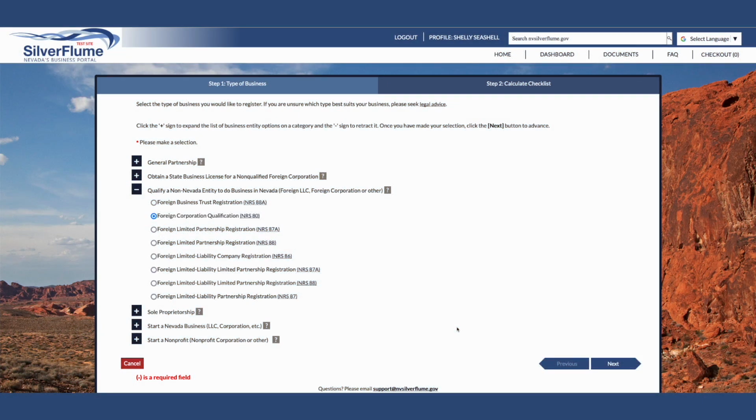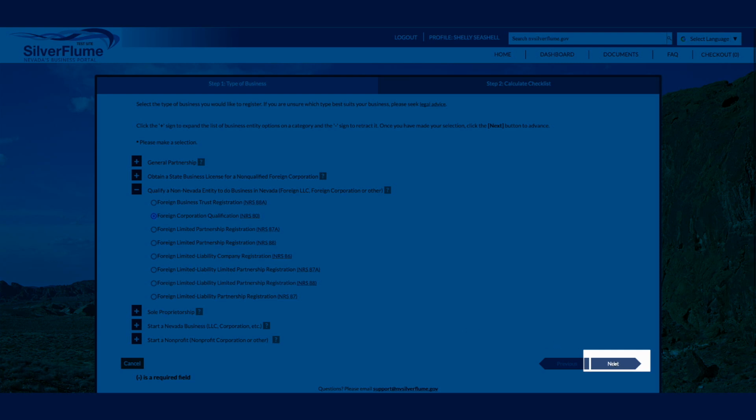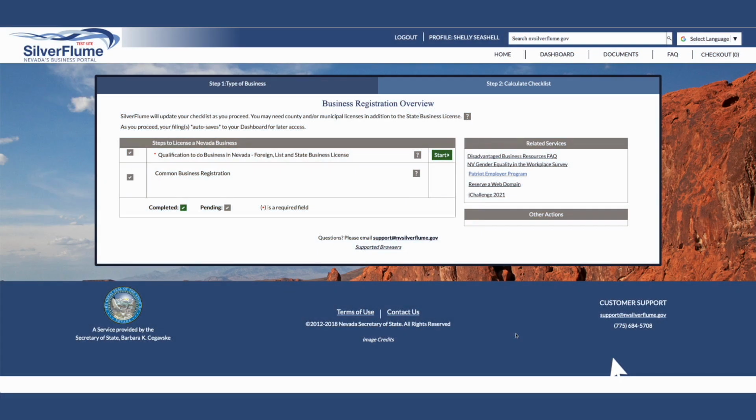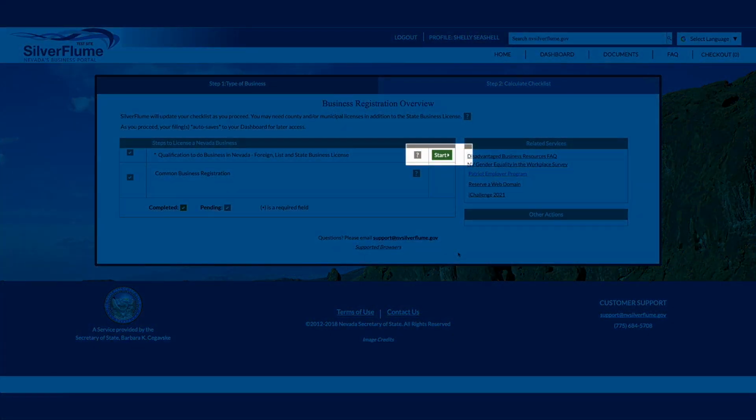To navigate to the next screen in Step 2, select the blue Next button at the bottom right-hand corner of the screen. Step 2 will have a checklist displayed. Select the green Start button.